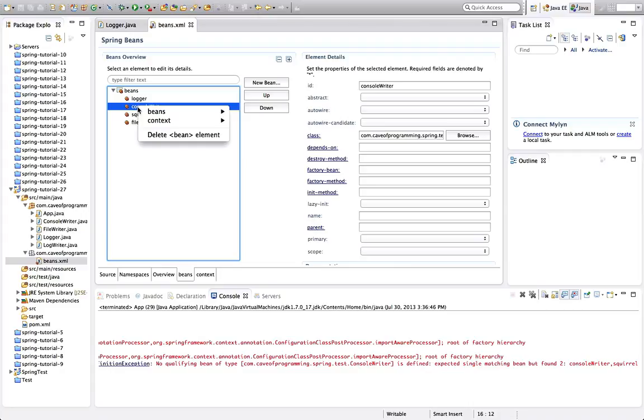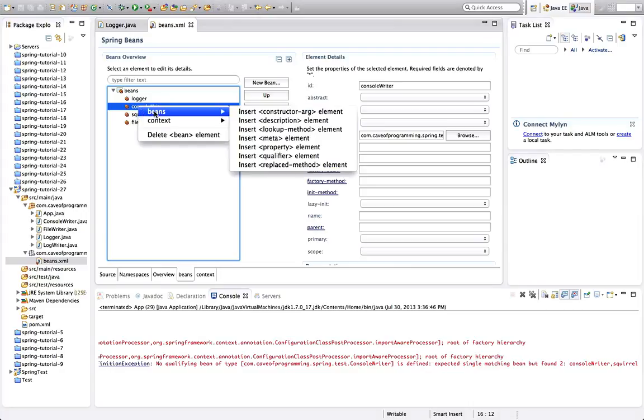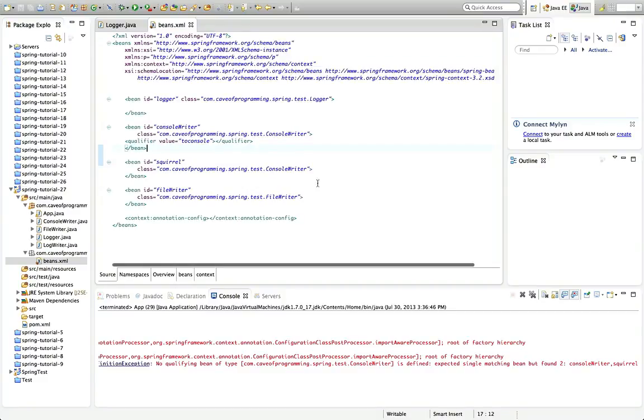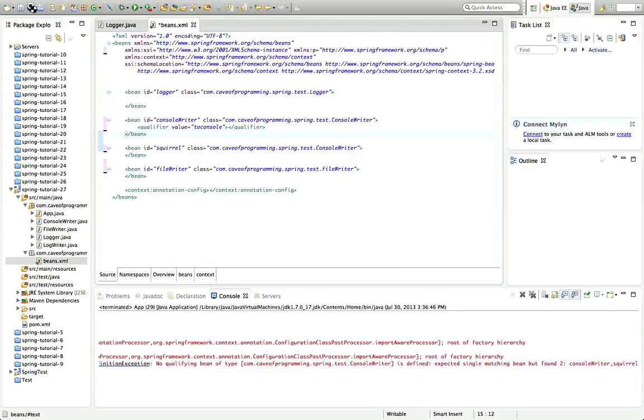If I right click console writer, we can go to beans and insert qualifier element, and for the value of qualifier I'm going to make some text up, like to console. It doesn't matter. You could probably think of a better name here, but the point is I'm labeling it somehow. And if we look at the source and do Control-Shift-F to format this a bit, we can see that it's added a qualifier subtag in the bean, and it's given it the value to console.